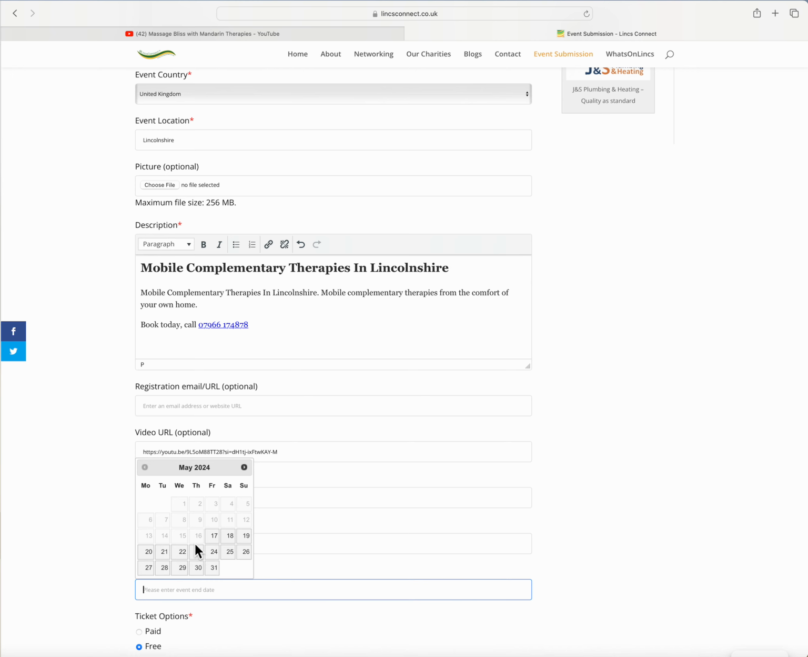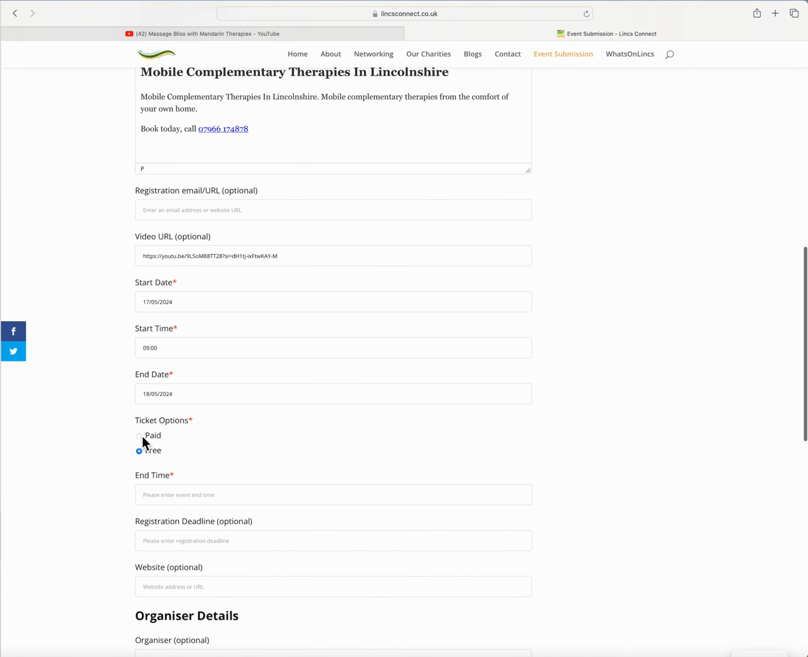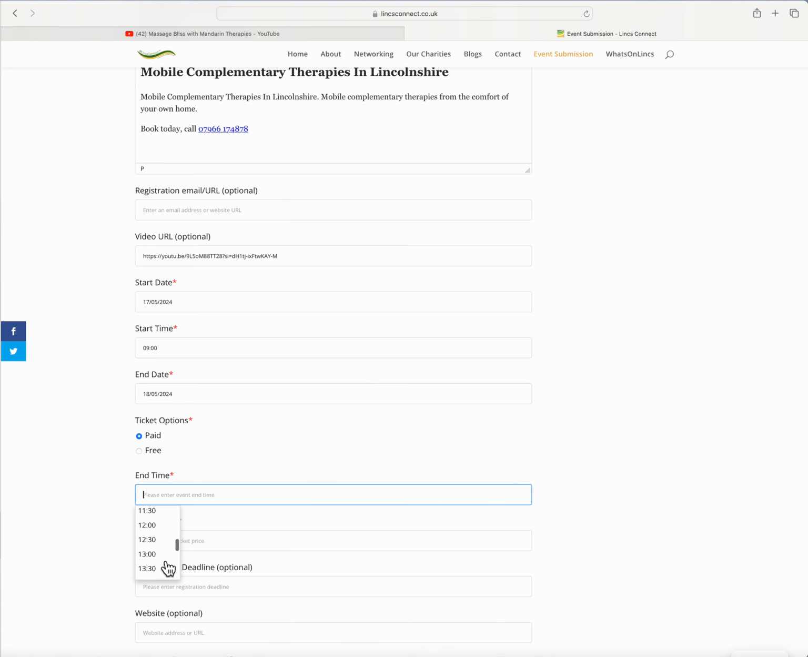End day, I'm just going to do a quick advert here, so 17th to the 18th of May. It is not free, it is paid. End time, let's go for 10 p.m. for the last appointment on Saturday. Ticket price, I should put from. This just goes to show how versatile this is. Obviously it depends on how long a session you're booking.